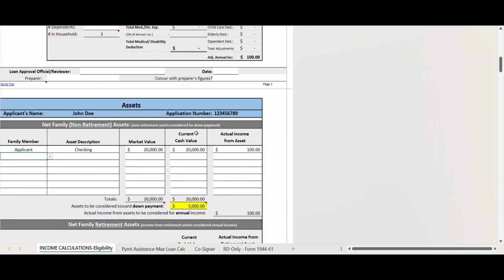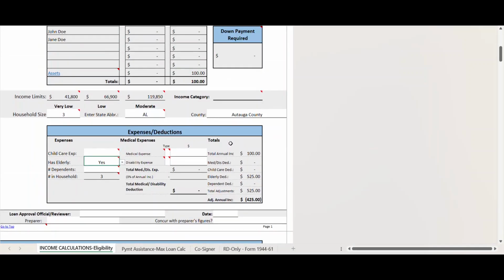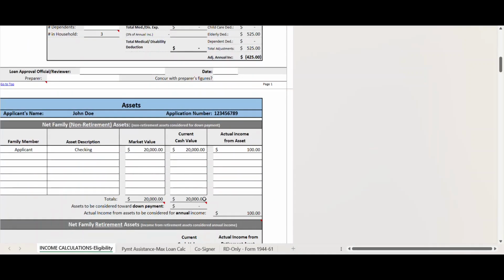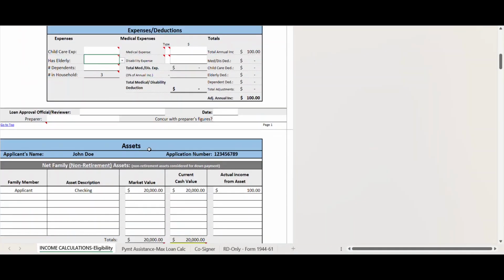So now if we change this to elderly and say that it's an elderly household, now you can see that the down payment requirement went away, because we only have 20,000 in assets, and they don't have over the 20,000. There's nothing over the 20,000 that would be considered for a down payment requirement. So now we'll go back and change that back.